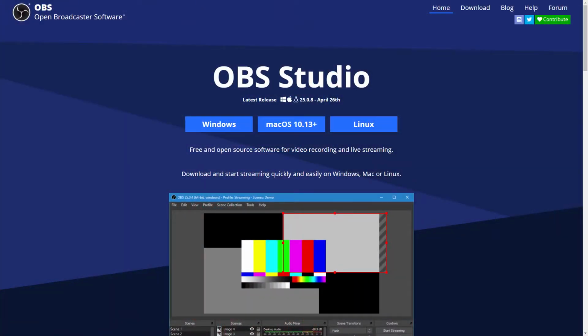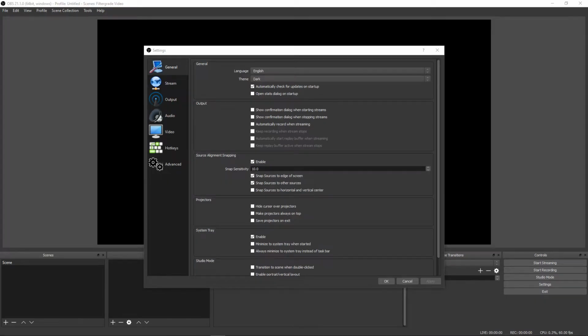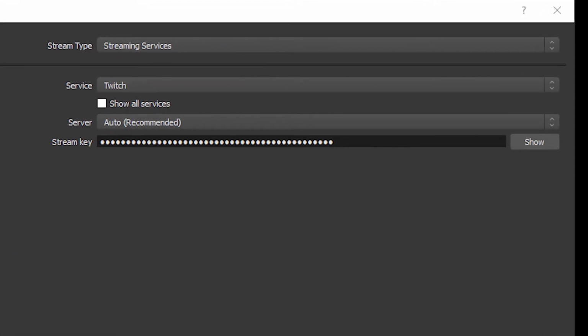For starters, download and install OBS. Before setting up any of the stream elements, click on the Settings button and go to the Stream tab. Select the streaming service you're going to be using, then find your stream key in your account for that service, and copy it into OBS. Don't share this code with anyone, because it allows anyone who has it to stream to your account.